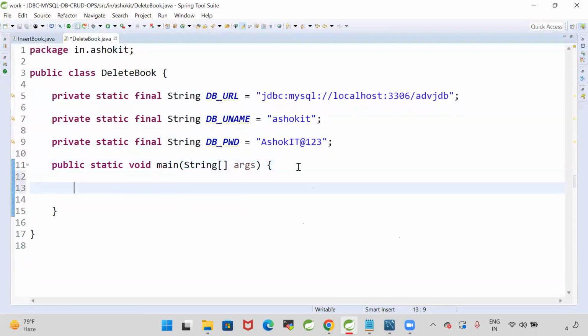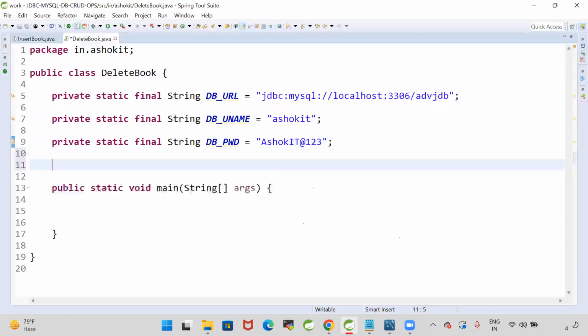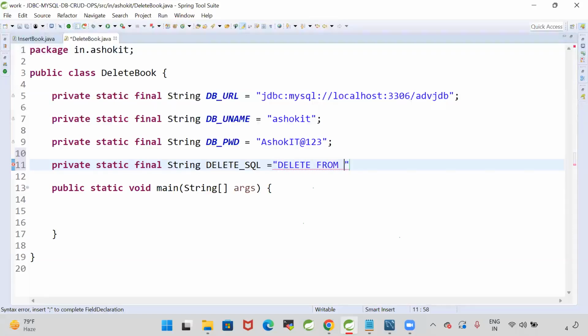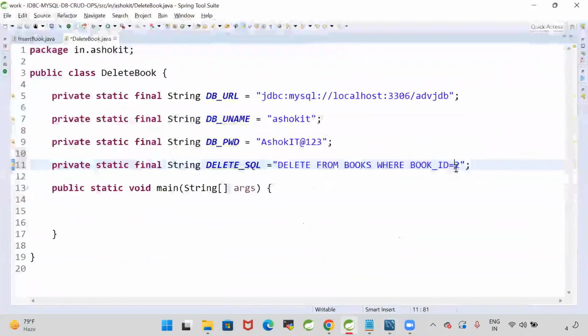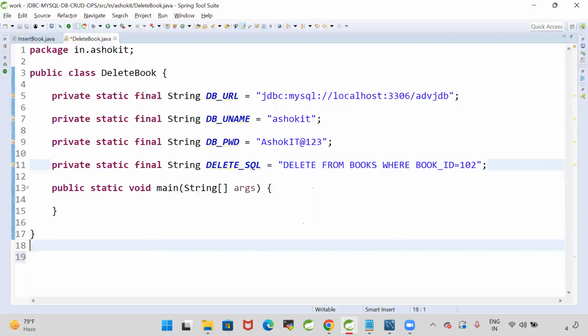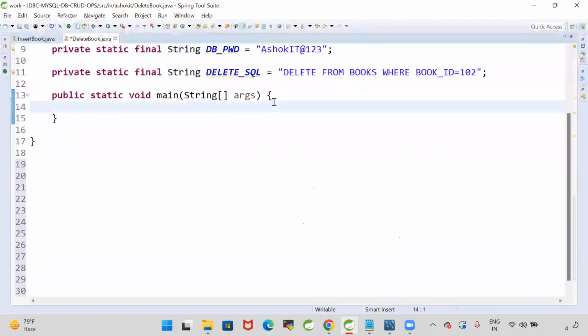Perfect. I have a main method. First, can you tell me the delete query? Private, static, final, string. I'm taking it as delete SQL. What is the query? Delete from books where book ID is equal to 102. So this is my delete query. So tell me the steps to delete that record by using my Java program.